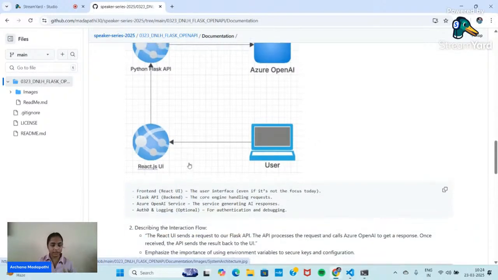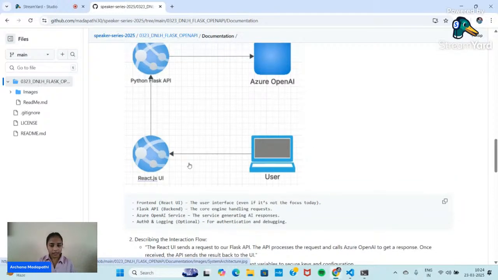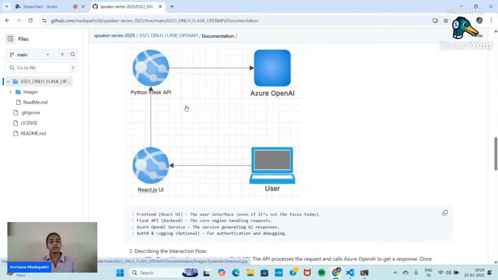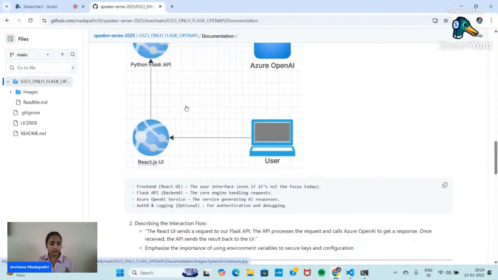When a user gives input to the React UI, it processes it and sends it to the Python Flask API. This Flask API processes the request and sends it to the Azure OpenAI. This generates the AI response based on the given user input. Once the response is received, this API sends the result back to the UI. Emphasize the importance of using environment variables to secure keys and configuration.